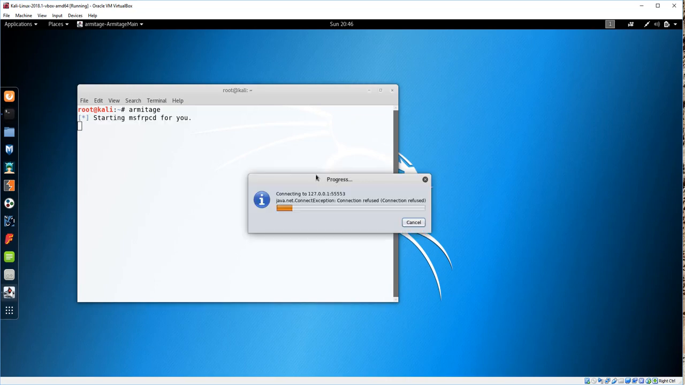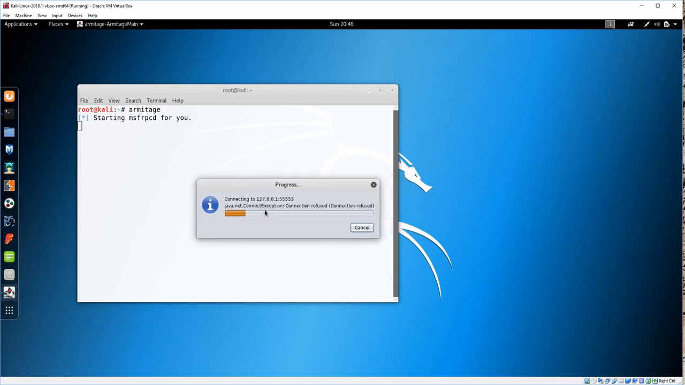You notice it says it's starting Msf RPCD, and then we have this connection refused warning message here. So basically what's going on is the front end graphical user interface, or GUI, for Armitage is trying to connect to the back end, which is the Msf RPCD, the Metasploit framework. You see it started there finally. So the front end can't start properly. The GUI can't start until the back end service is started. They just both launch at the same time.